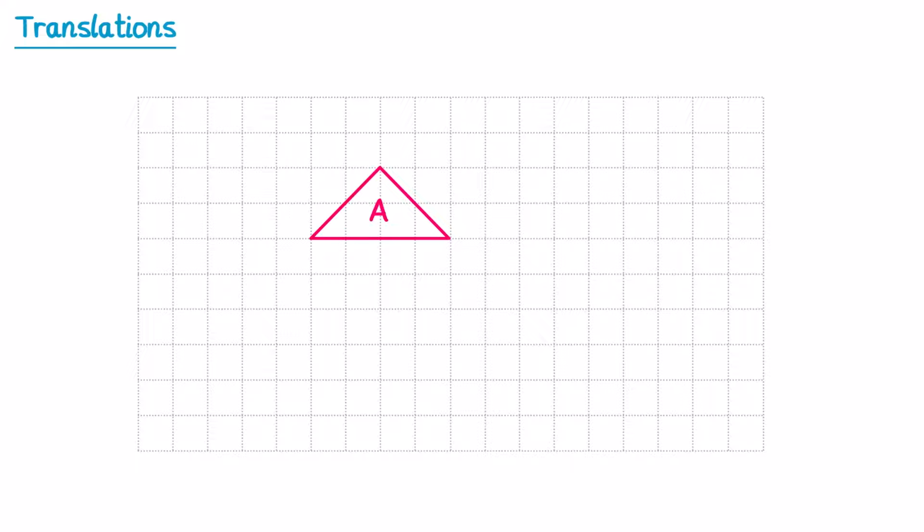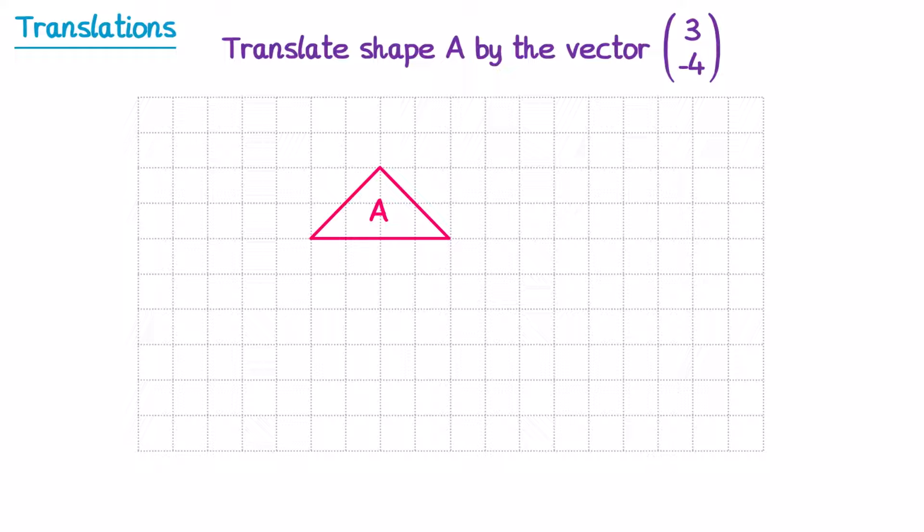Now let's have a look at how we can use vectors to help us do translations of shapes. In this question, we could be asked to translate the shape A by the vector 3, negative 4. This vector means 3 to the right and 4 down. So that's where we're going to move the shape. 1, 2, 3 to the right, and 1, 2, 3, 4 down. So the final shape would end up here if we've done this translation.